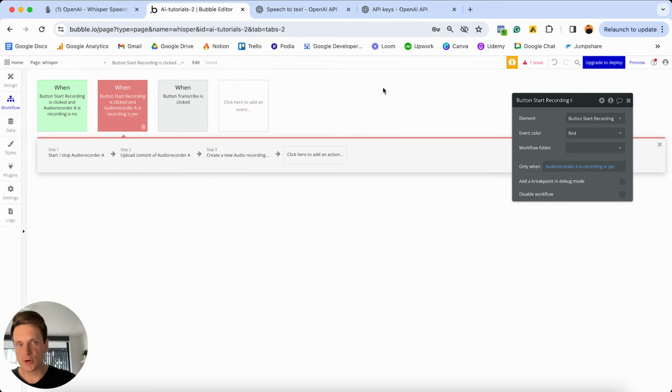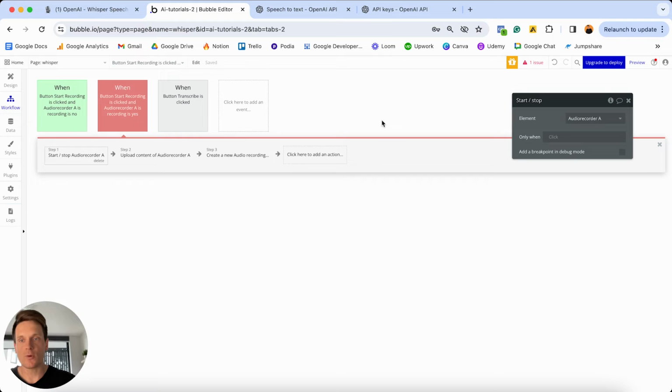And of course, this trigger is when the button is also clicked. What I'm going to do is choose to stop the audio recorder. That's fine. But from here, I'm then going to upload that audio file into my database.